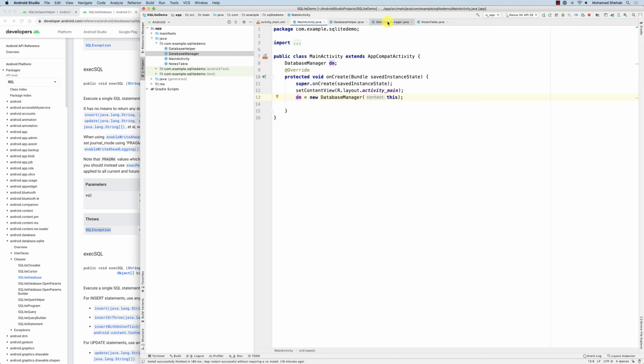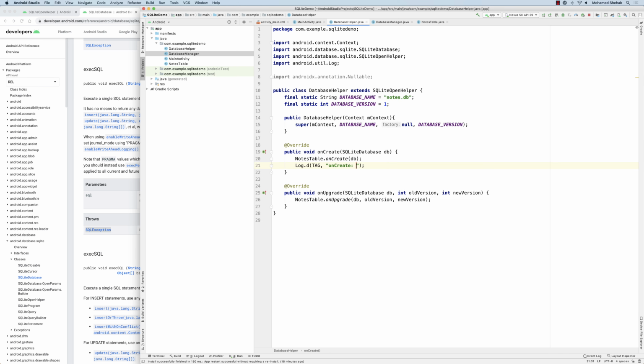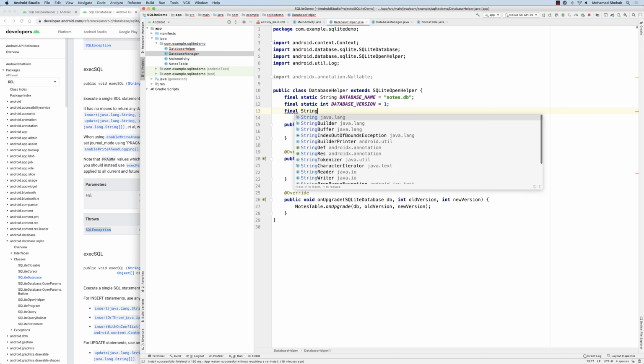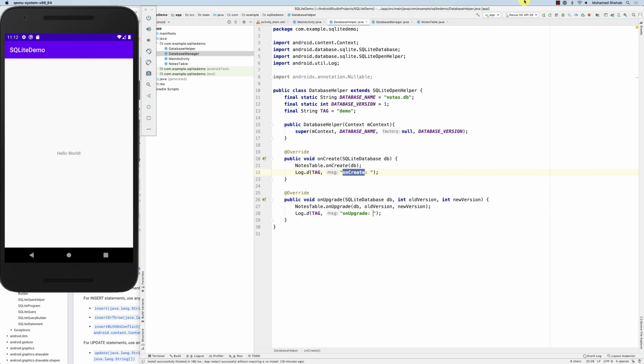If we go to the database open helper, we can have a Log.d here, and for the tag we just create a final String TAG, and let's call it demo, right? So this is going to be called in onCreate. Now we go back here and add another one for the onUpgrade. Whenever you create the database for the first time, the onCreate is going to get called. We don't have the database yet, so let's run it now.